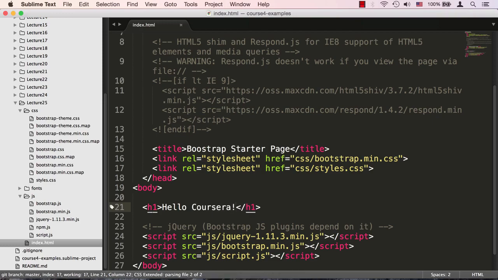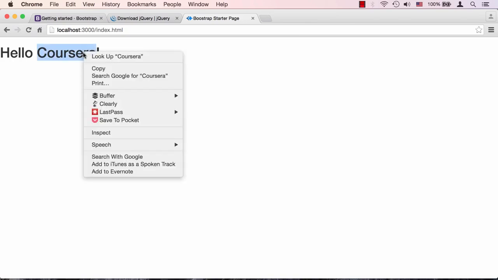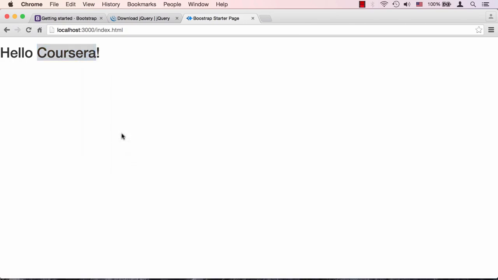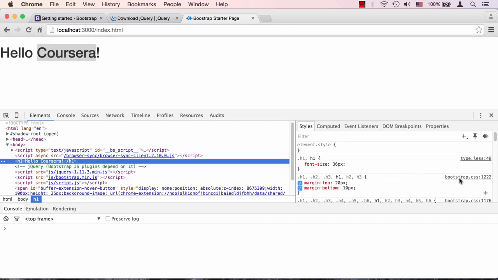We save that and we go back to our browser and we see hello, Coursera shows up, and clearly something's different than you would expect before. The font family clearly is not the default one, and the color is a little bit different as well. So it looks like some Bootstrap styling is being applied. Well, to verify that, let's go ahead and right click on it and go to inspect the element. And when we inspect that element, let's take a look. Yes, indeed, there are some styles that are being applied from the bootstrap.css.